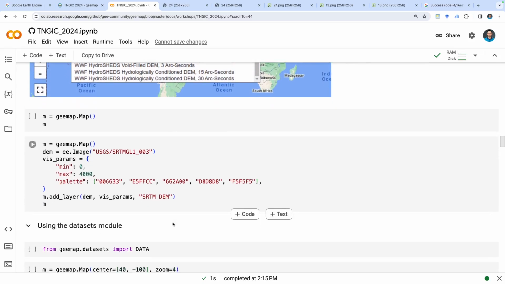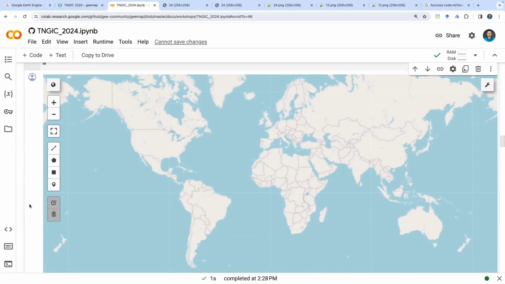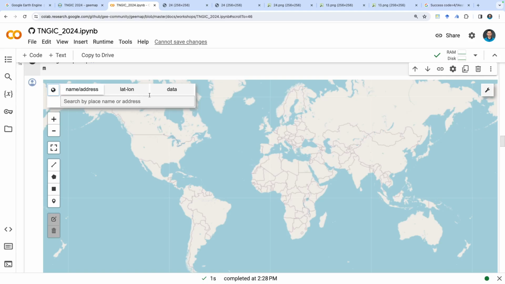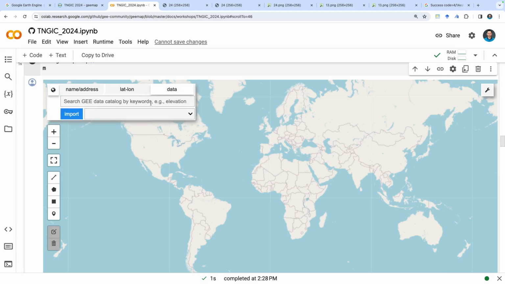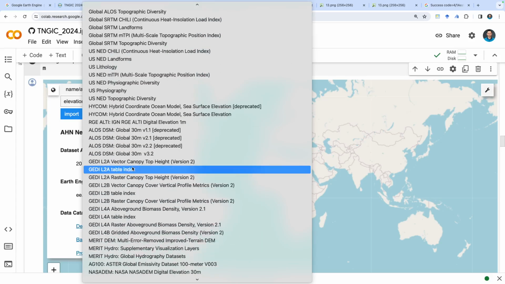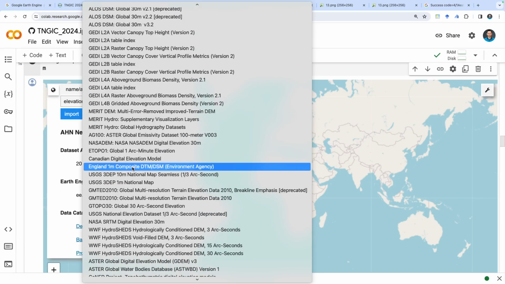So here, if you create a new map, geemap has a button in the upper left corner. If you click this button, there's a data tab here. If you click the data, this is where you can search all kinds of data, just like when you search for a movie. So for example, if you need any elevation data, you can just type elevation and then hit enter. Then it's going to show you a drop down list on the right here, with all the elevation data in the data catalog. There are tons of data available, so it's up to you which one you want to use.